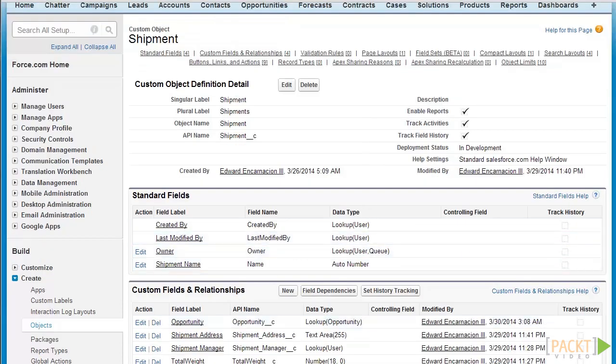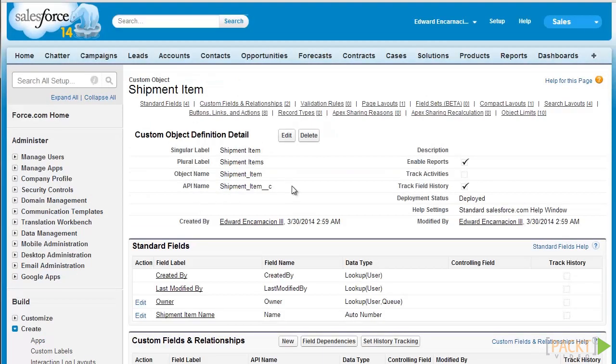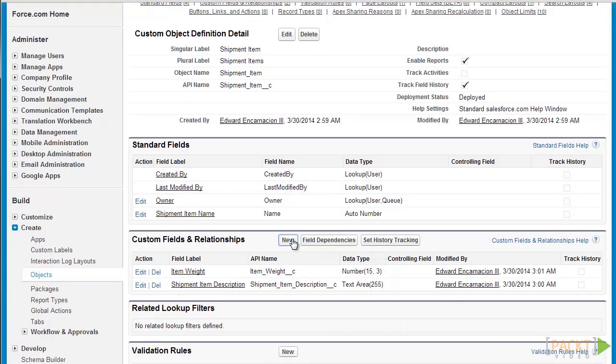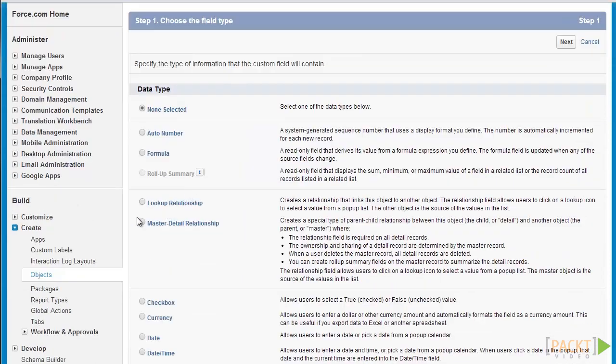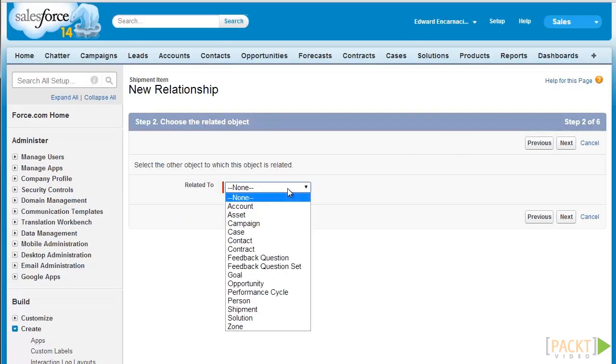After creating our lookup field to opportunity, we'll be creating a master detail relationship from a custom object we have pre-built called shipment items and related to our current object shipment. So first, let's go to objects and go to our new object called shipment item. Next, go to the custom fields and relationships. Click on new. We're going to select master detail relationship as our data type and click Next. On the related to field, let's just select shipment.